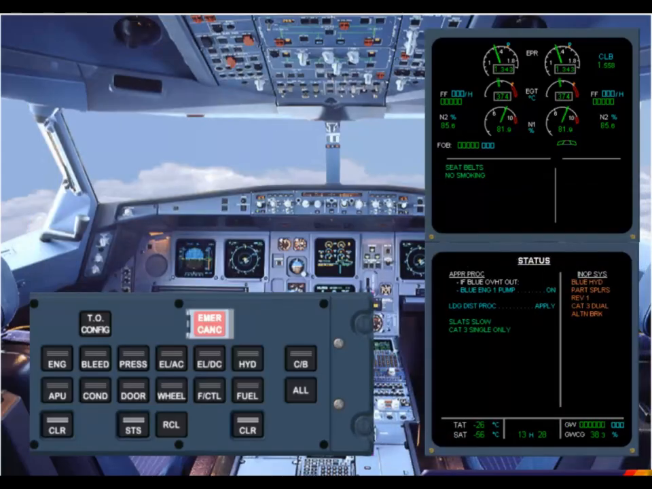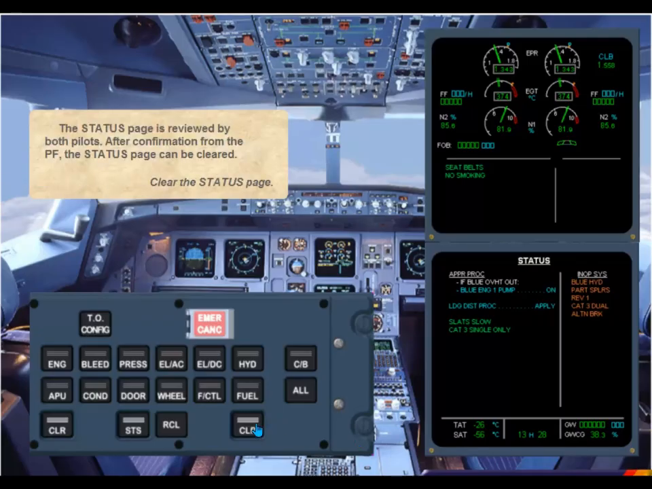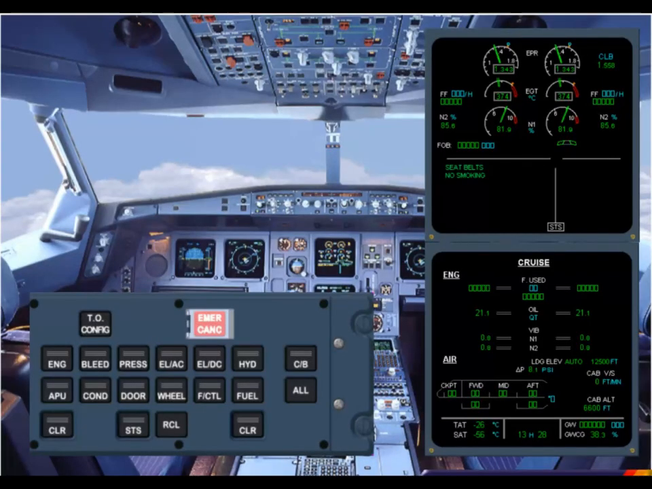The status page is reviewed by both pilots. After confirmation from the pilot flying, the status page can be cleared. Clear the status page. The ECAM actions for a blue hydraulic reservoir overheat are complete. Notice that the status reminder is displayed at the bottom of the engine and warning display, reminding you that there is information on the status page.